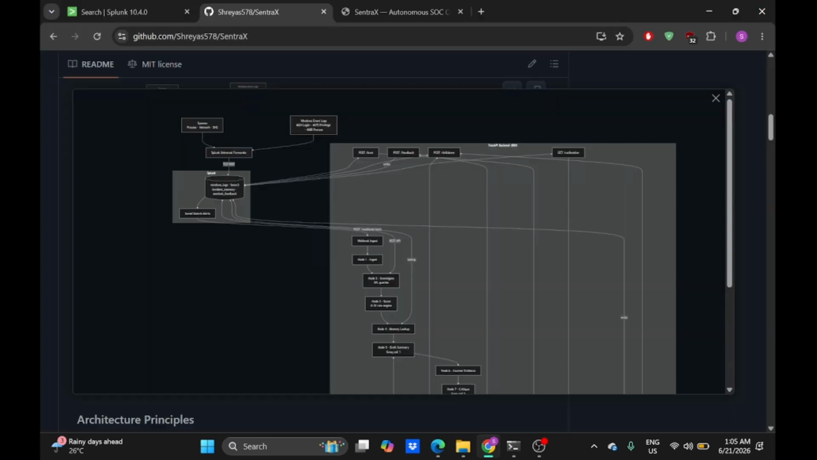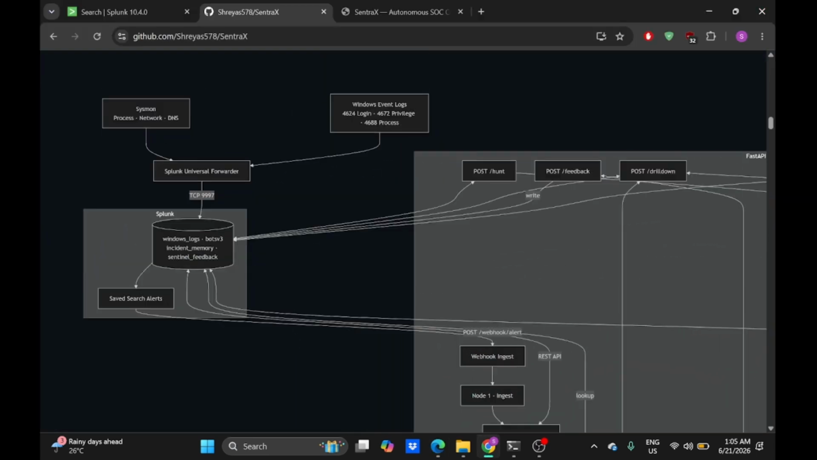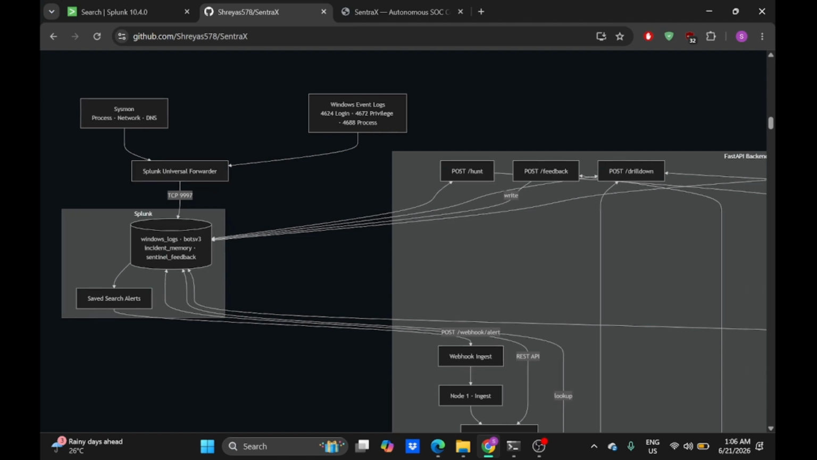Here's how the whole system fits together. On the left, the Windows endpoint, Sysmon plus event logs, collected by the Universal Forwarder into Splunk indexes like Windows logs, plus SentraX's own indexes, incident memory for past cases, and Sentinel feedback for analyst labels. In Splunk, saved searches watch for suspicious patterns: PowerShell spawning, risky DNS lookups, anonymous logins.